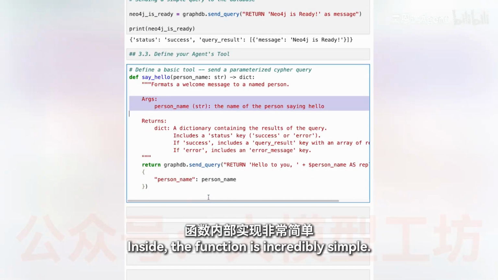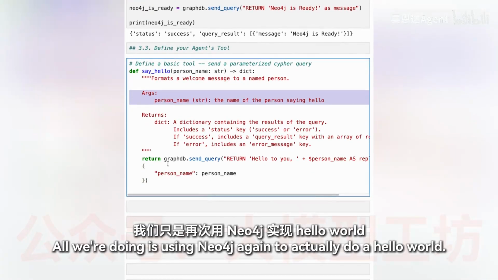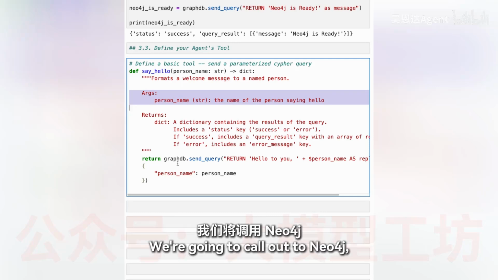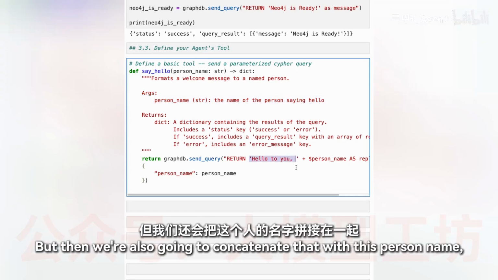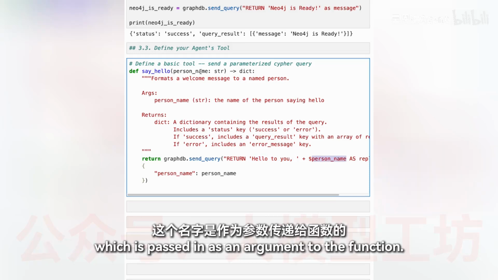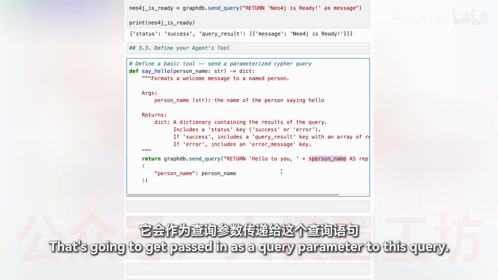Inside, the function is incredibly simple. All we're doing is using Neo4j again to actually do a hello world. We're going to call out to Neo4j, sending a query where we're still going to return a hello to you, but then we're also going to concatenate that with this person name, which is passed in as an argument to the function. That's going to get passed in as a query parameter to this query.